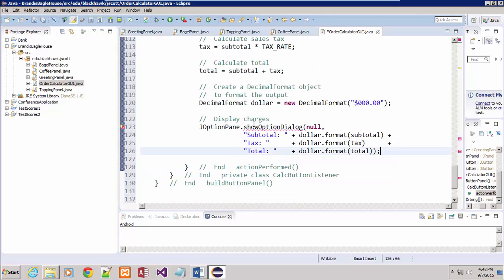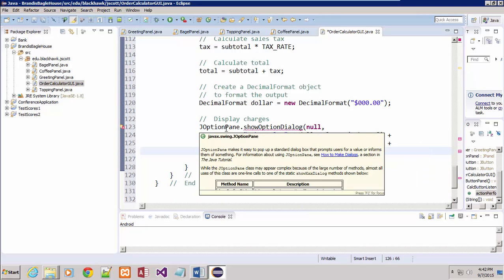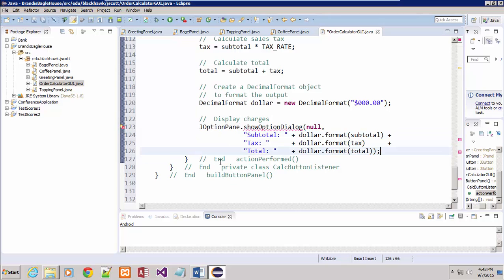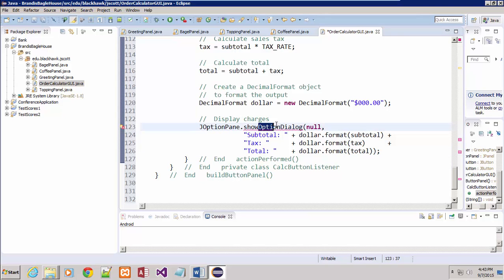All right, so we have to add this, add arguments. What do we have here? J option pane. We'll have to go back and look at that in just a second. I just want to clean that up. There we go. All right, so let's fix this. Show, it's a show message, not a show option. So it's a show message dialog. Hopefully it'll clear that up, and it did.